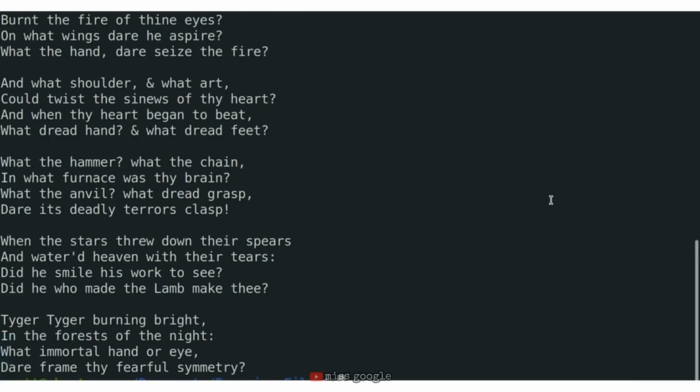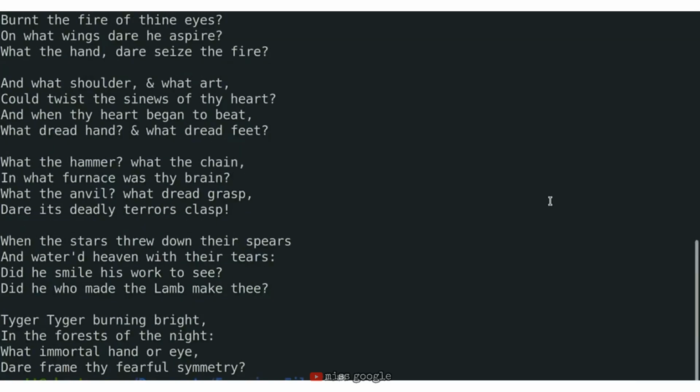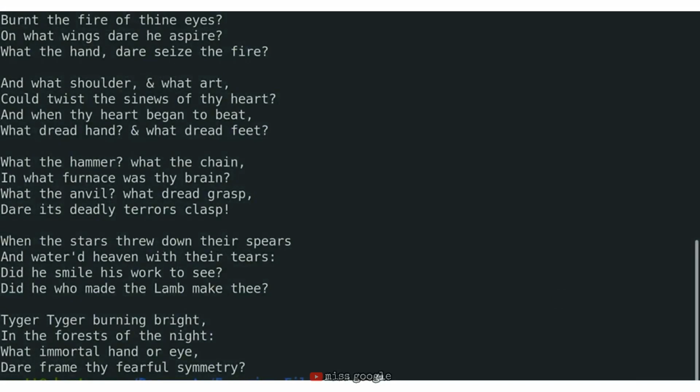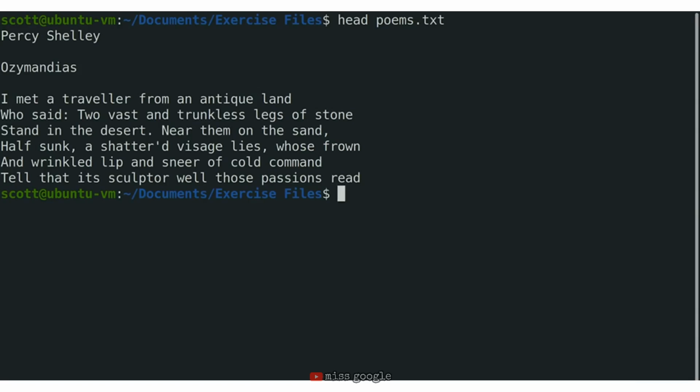Because that file is longer than our screen is tall, we can't see the whole file at once in this terminal window. We can scroll back up if we have a mouse, but there's some better ways of working with the output. The head and tail commands let us see a limited number of lines from the beginning or the end of a file. They work in the same way that cat does. I'll clear the screen, and then I'll write head, poems.txt. When I run that, I can see the first 10 lines of the text.